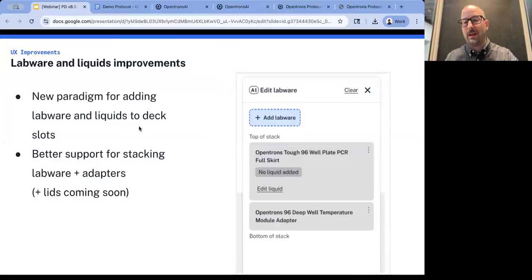The other thing I would say here is the stacking is very important because we're launching the Flex Stacker. It's shipping, I think, any minute now, or some of them have already shipped. So you can buy that already on the store, and it's a very popular new module that we're launching. So you can stack multiple plates with different liquids in every one, multiple tip racks. So we need to be able to do that very easily in Protocol Designer.